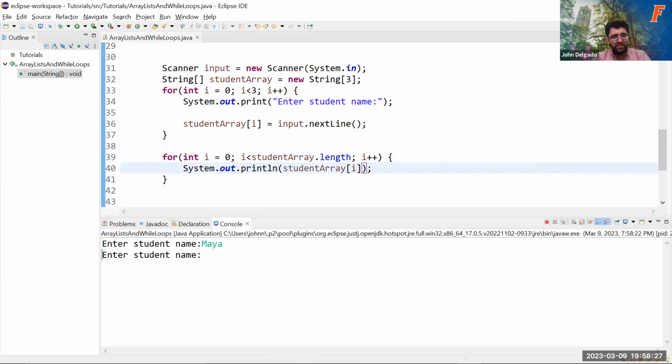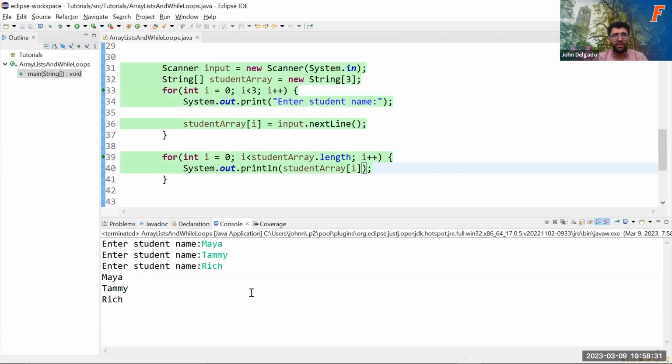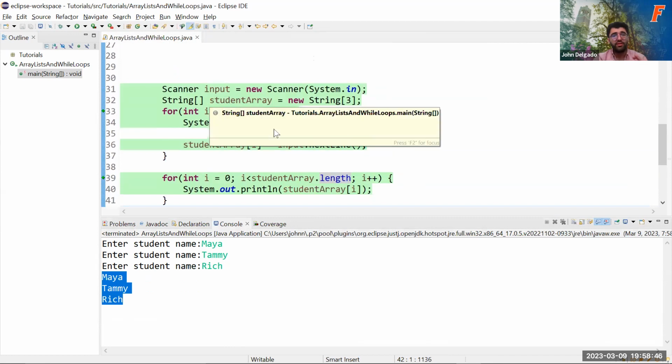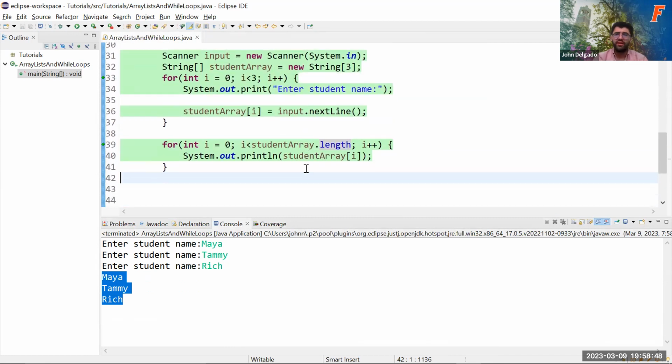Let's say, there we go. So our, oh, interesting highlighting. So here we have created an array that holds Maya, Tammy, and Rich. This is fine. This works perfectly well. But what happens if we're treating this as like my classroom of students?